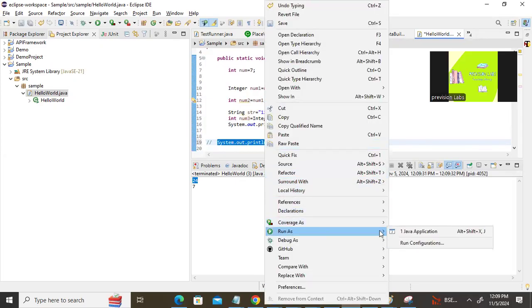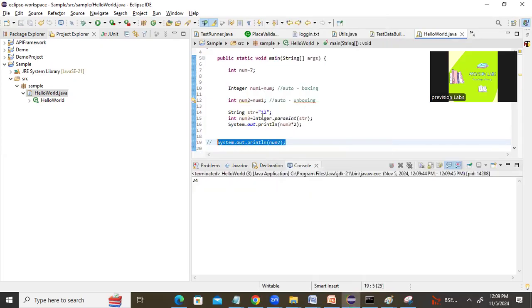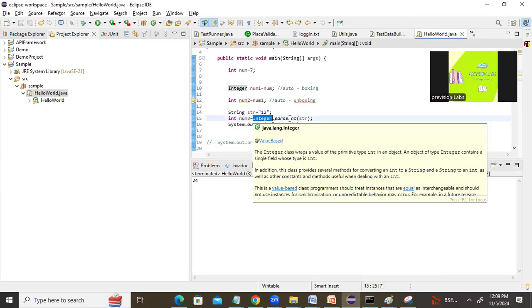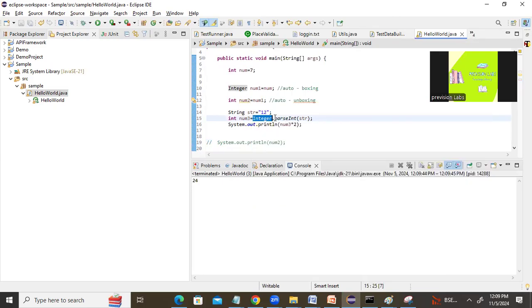So this way we are converting a string value into an integer value by using the predefined parseInt method available in the wrapper classes. It converts the string so that I'm holding it as an integer. Now I'm doing some operations: num3 is into 2, so 12 into 2, we are getting 24.